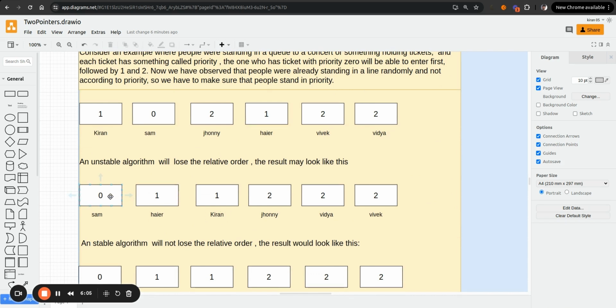So we'll have zeros first, and then the group of ones next, and the group of twos next. This is fine. But if we go into the group of ones, we see the person with name Hire is first, and the person with name Kiran is next. This is the result after we have used the unstable sorting algorithm.